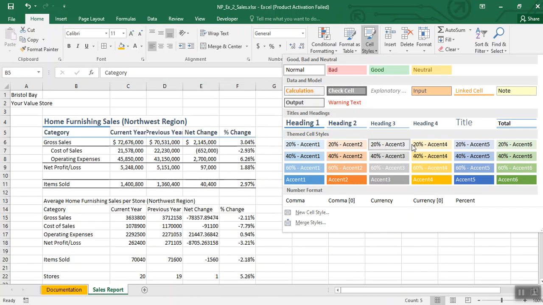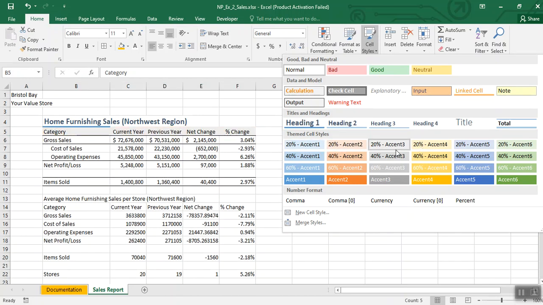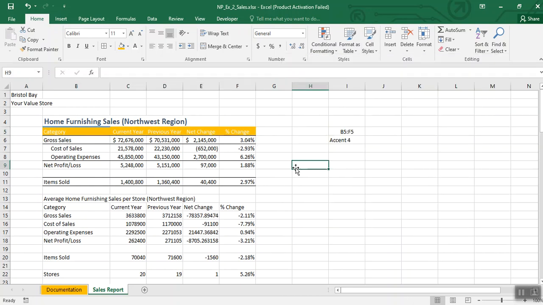So Ajay comes to me: sir, this is Accent 4, Accent 1, 2, 3, 4. No, guys, this is 20% Accent 4. I'm not looking for that. 40%, no. 60%, no. Accent 4, guys. Here is Accent 4. Click on it, and that will change to Accent 4. Control S, please.